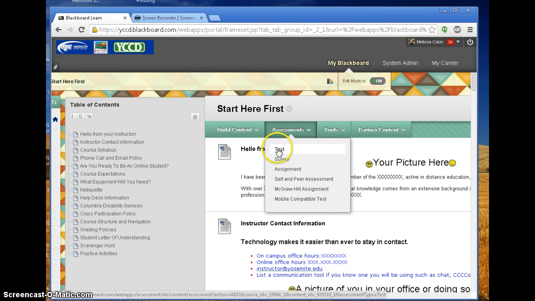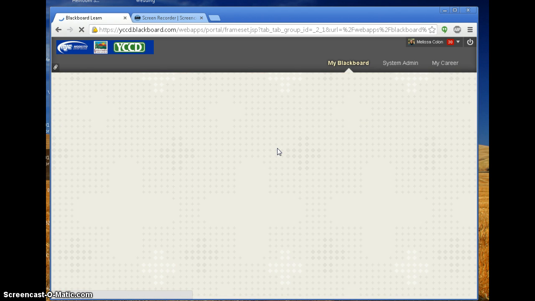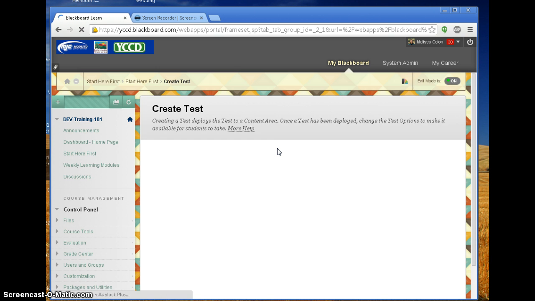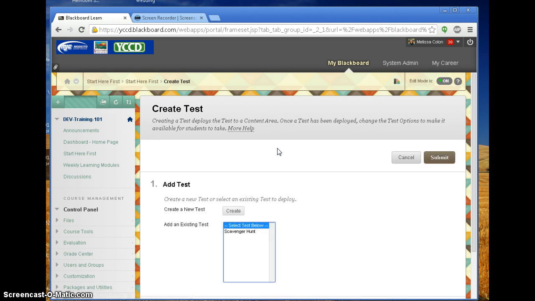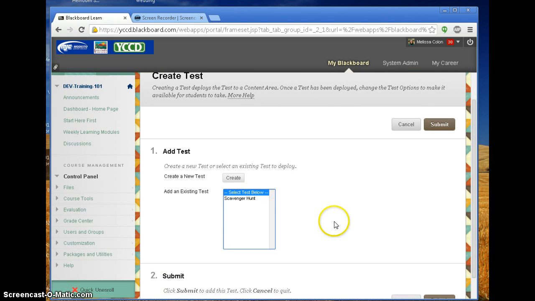We are going to select Test. We're going to be creating our first test from scratch in Blackboard. So you're going to come up to a screen and you're going to see Create Test. Now if you had created tests in the past, they would be listed here. We are going to be creating a new test.